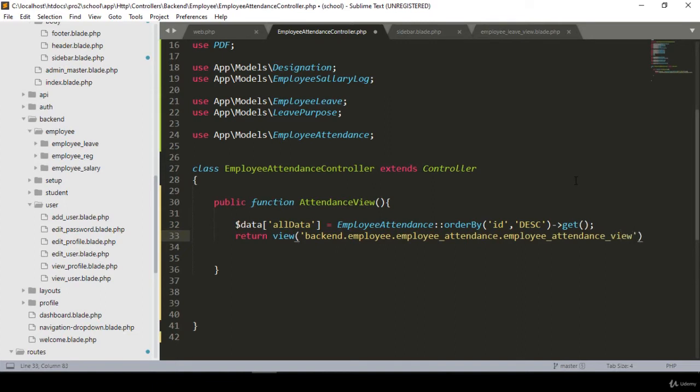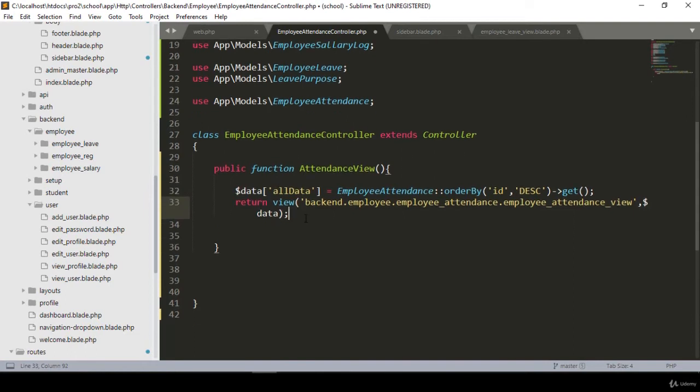Here I get all the data and take it in this variable, that is our data array. So now I simply pass this data to this page with a comma, and then a semicolon. Perfect. So friend, I think this is very clear to you.